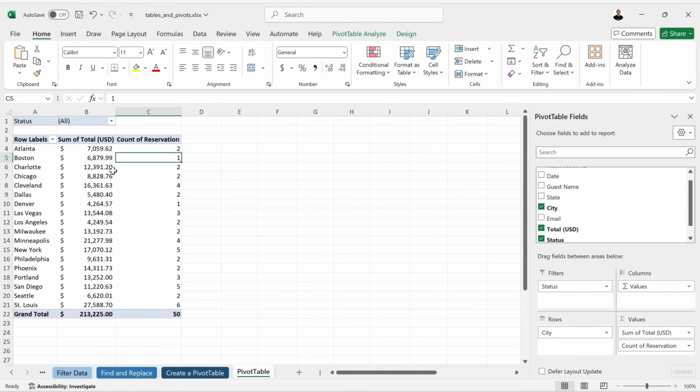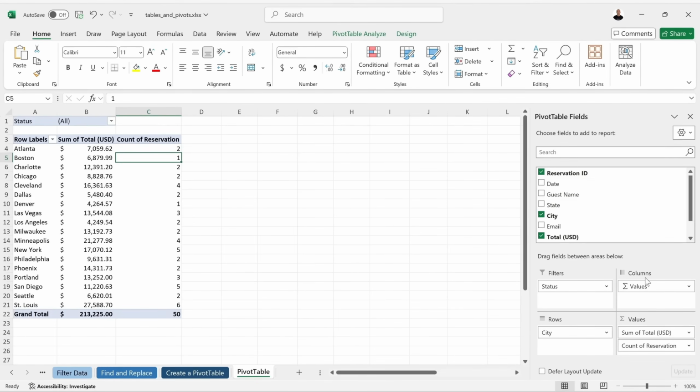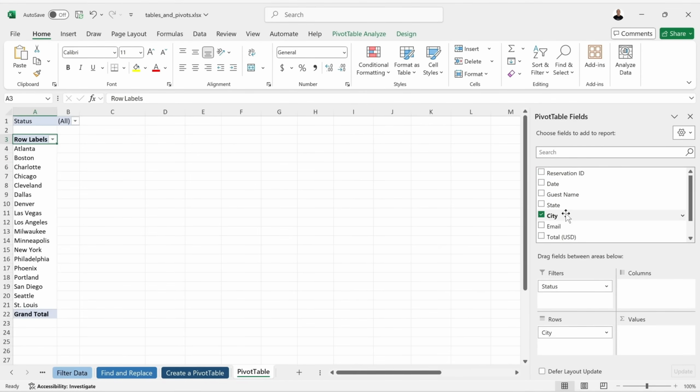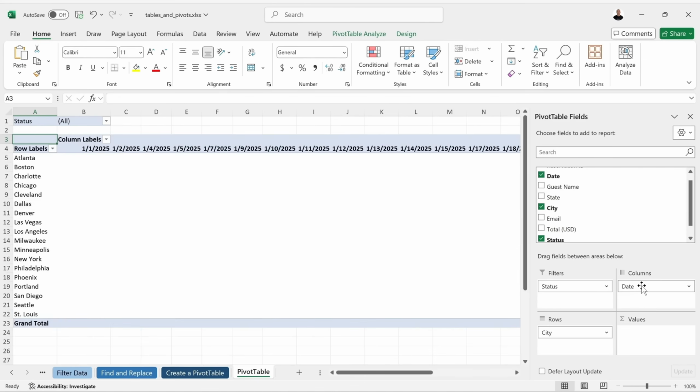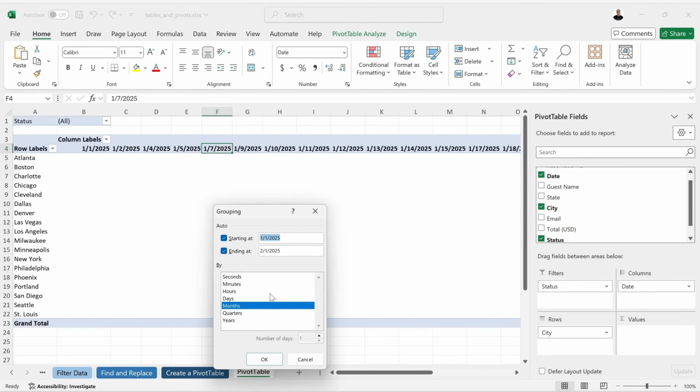Another important feature you can do here is you can use a date column. For example, I have the date of my reservation. Here I have this column, and I can use this instead of the values here in the columns. I can remove this, and I can use the reservation date here in the column. Now I know my entire period of this reservation. But if I click with the right button and choose group, I can group this by month or by day or by quarters or years.